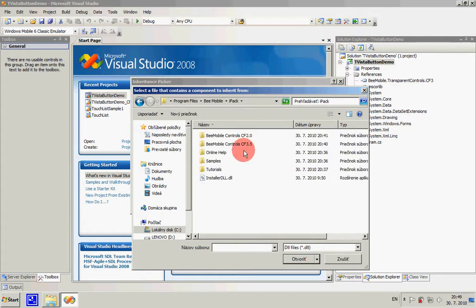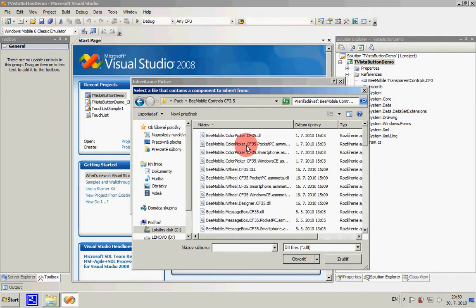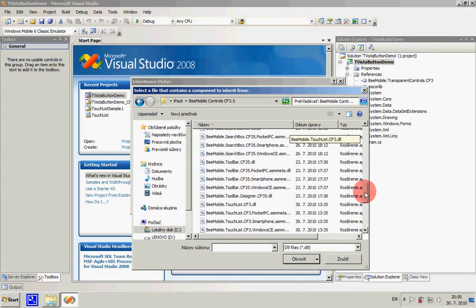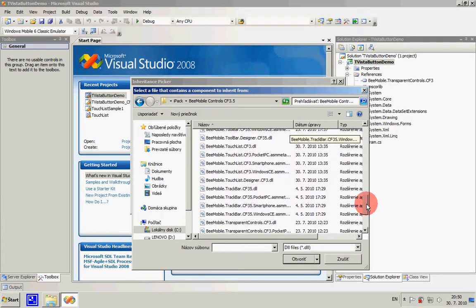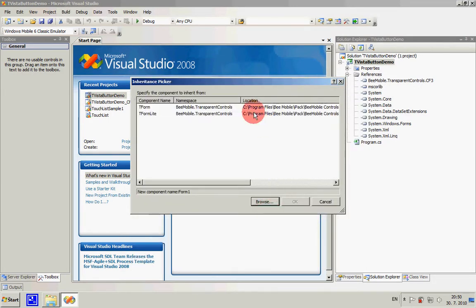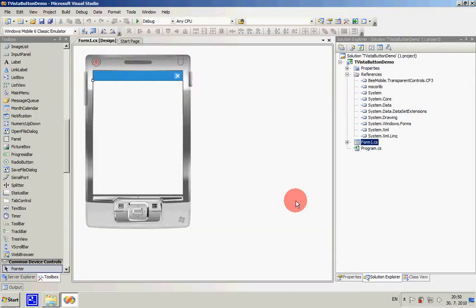and now depending on whether I'm developing for Compact Framework 2 or Compact Framework 3.5, I'm gonna choose the appropriate folder. So in this case it's Compact Framework 3.5, and I have to look for transparent controls, bmobile.transparentcontrols.cf3dll. So once I double click that, it shows all the forms that are contained in that DLL, and T form is right here. So I'm going to choose OK, and as you can see, the form is here.